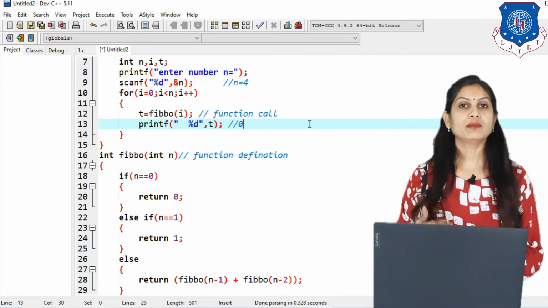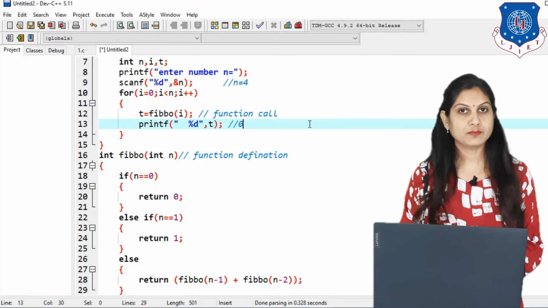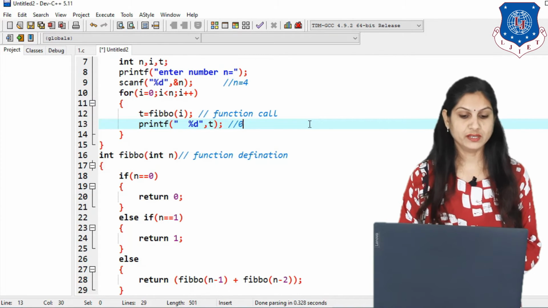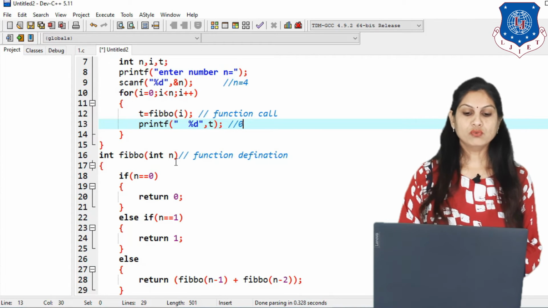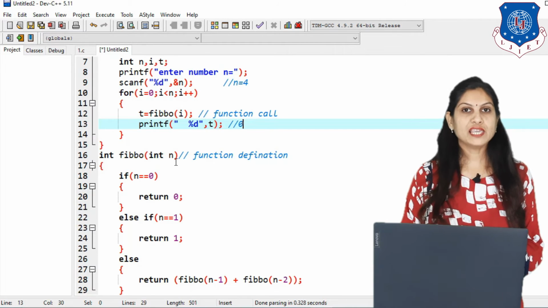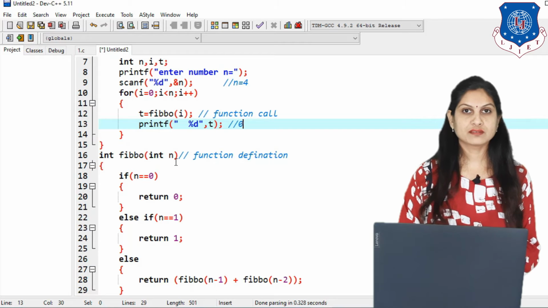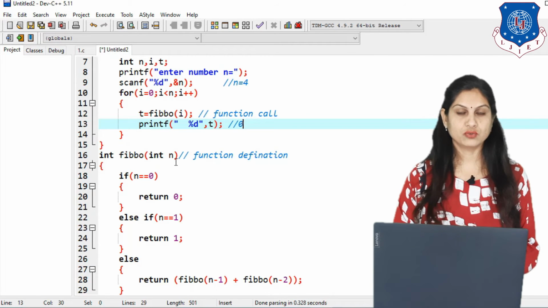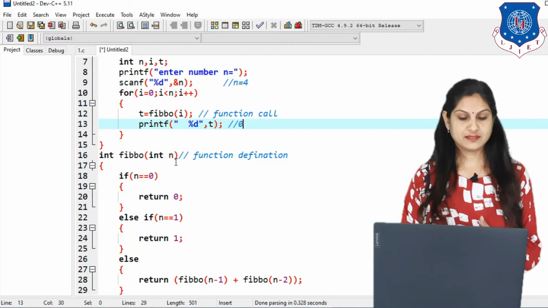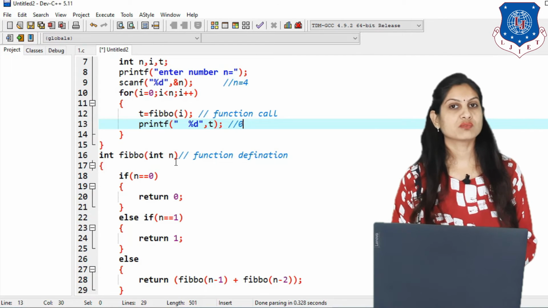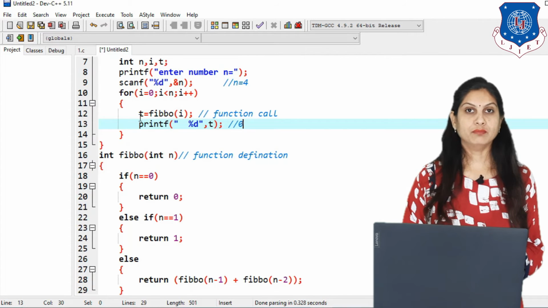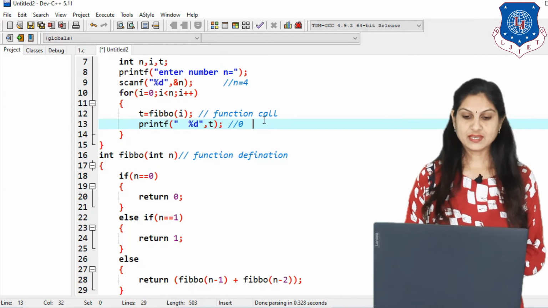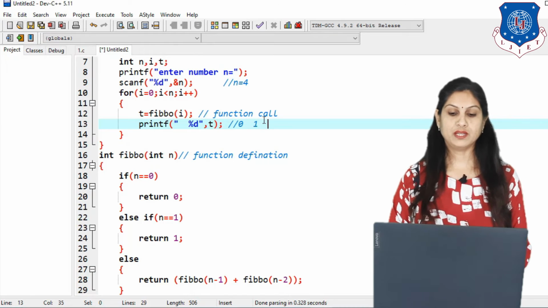Then our for loop will be executed a second time for I plus plus, and now our I becomes 1. So again the function is called with I value 1, and we move on to the function definition. So n is now 1. The if part is wrong, because n is not 0, so it moves onwards to the else if, and then n equals 1 becomes true. So it returns simply 1 in our variable t. So in printf, the second term, that is 1, will be displayed.